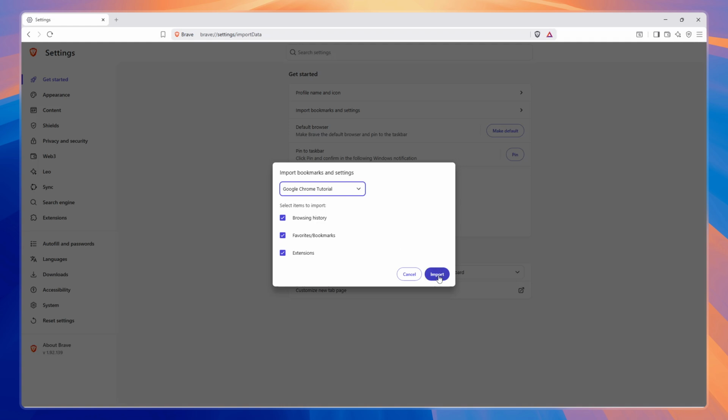Brave will now start importing all your selected data from Chrome. Depending on how much data you have, this might take a few moments, so give it some time to complete the process. And that's it! You've successfully imported all your data from Chrome to Brave browser, and now you can continue browsing with all your familiar bookmarks and settings intact.